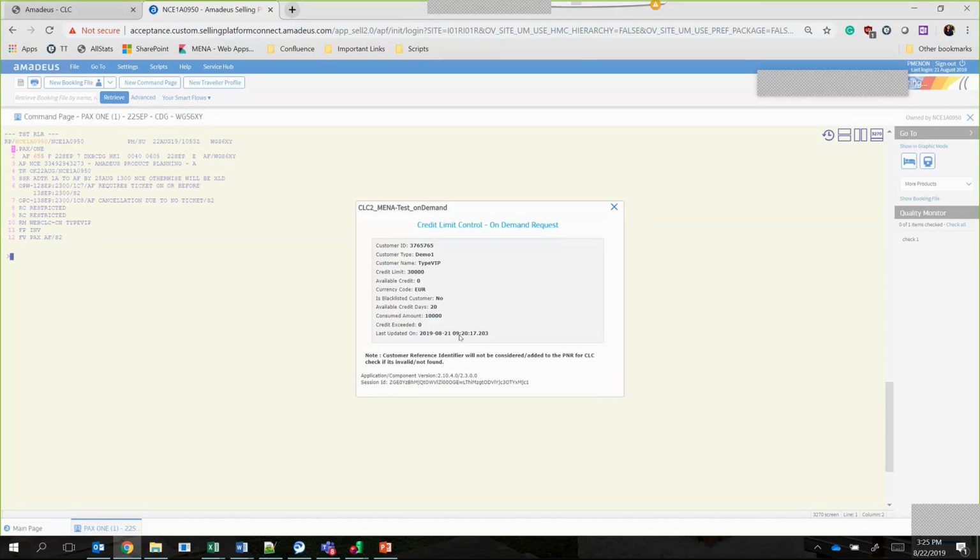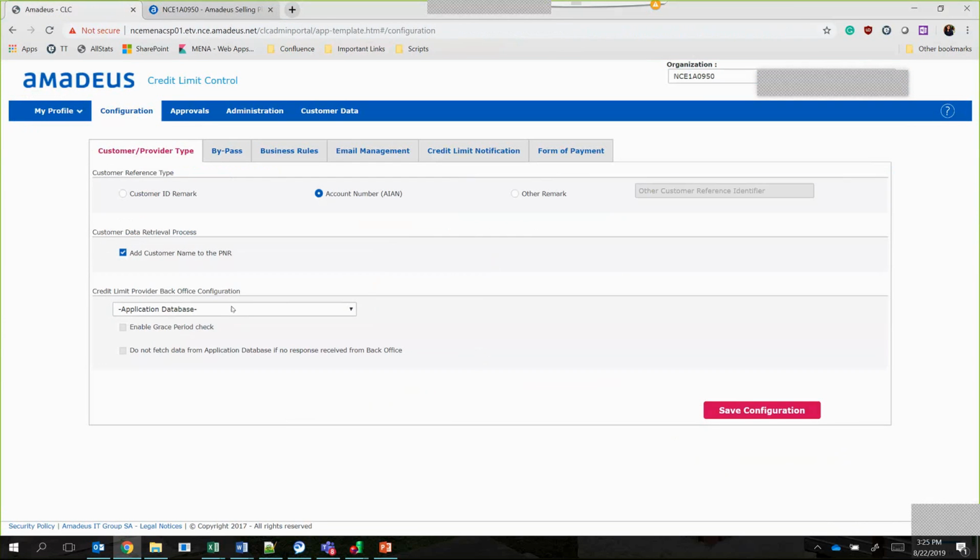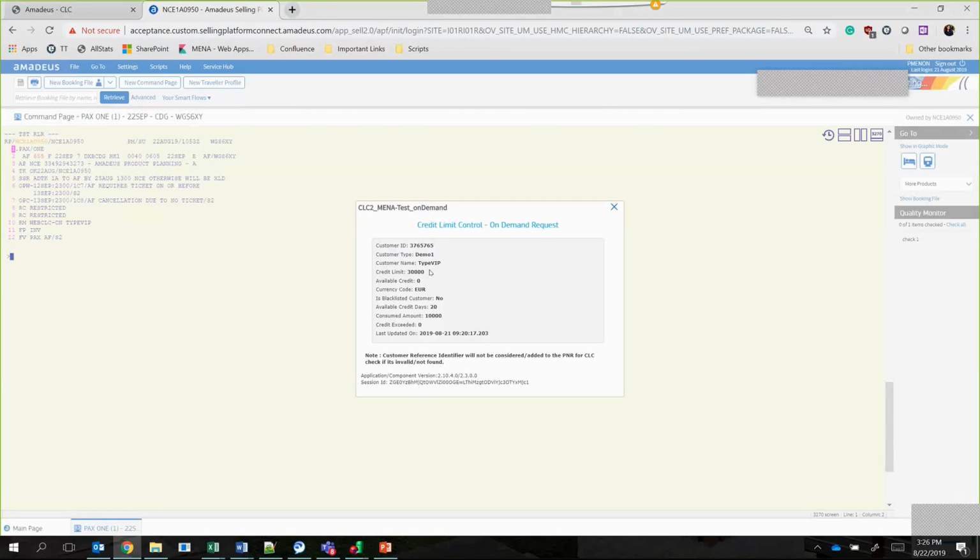This is the customer data that gets retrieved from the back office. At the moment, it is the local database because I do not have the IP and the port of the back office eTravel. That's the reason it's the application database, or the local database, where we have dummy values for testing and stuff like that. Yes, for test purpose. So these are the data that gets retrieved. You have the customer ID. You have the customer type. This is the customer type that I was referring to.